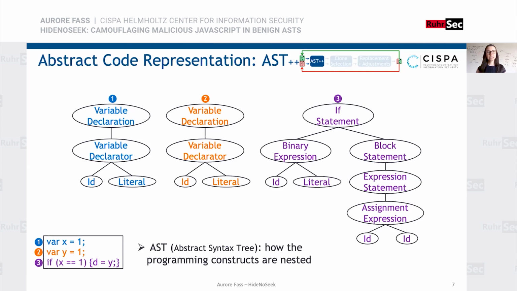And as you can see, the AST provides a certain level of code abstraction. Specifically, it ignores the variable names and values to consider them as identifiers and literals. For legibility reasons, I put the variable names and values on the slide, but it is important to notice that they are not part of the tree.